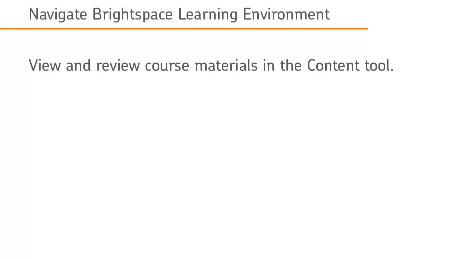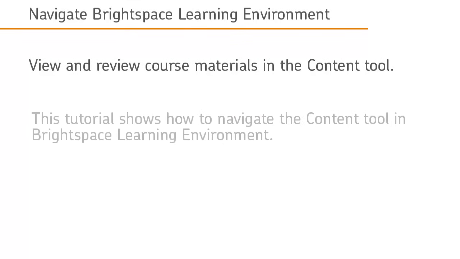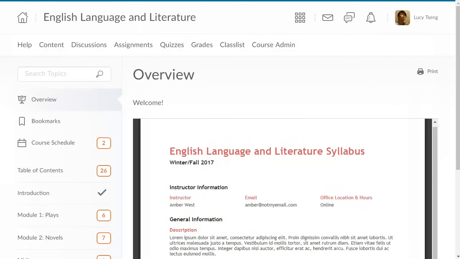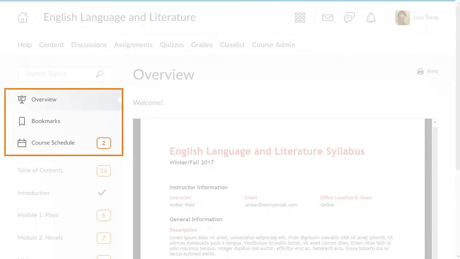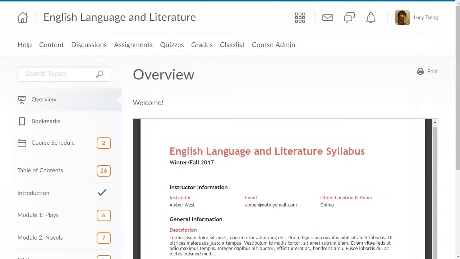View and review course materials in the Content tool. This tutorial shows how to navigate the Content tool in Brightspace Learning Environment. In the Content area, you can view and navigate course materials and activities. You can also access the course overview, topics you have bookmarked, and upcoming events from within Content.